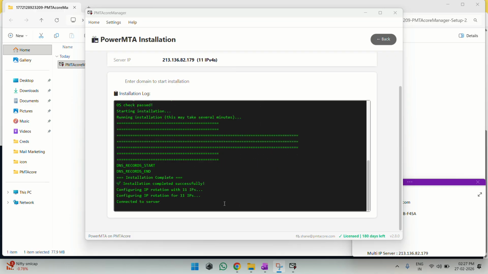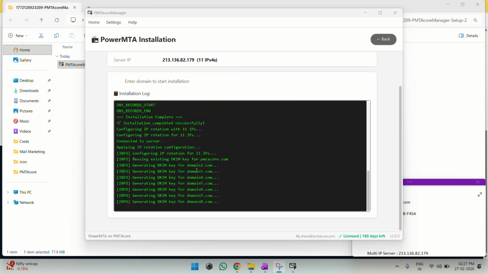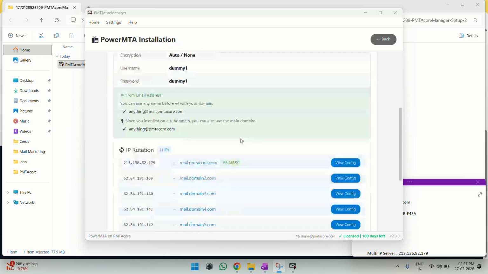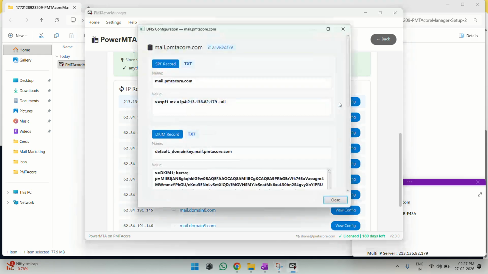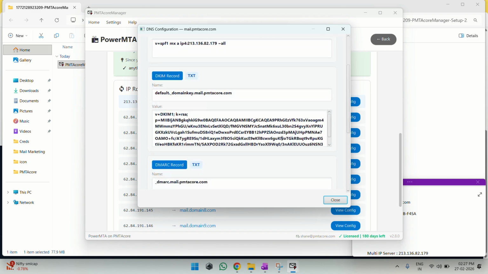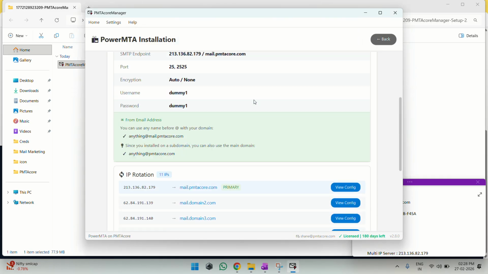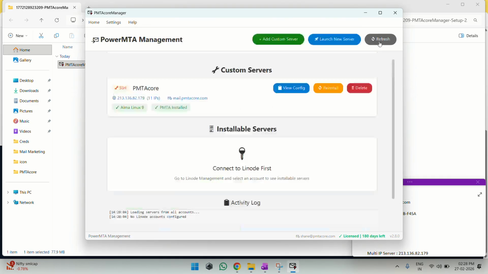Okay, as we can see, it's installed and it's configuring the domain key for every domain. Once installation is completed, you can see the configurations. You can enter these values in your DNS, like Cloudflare or Namecheap, whatever you use, and you can configure your PMTA server.